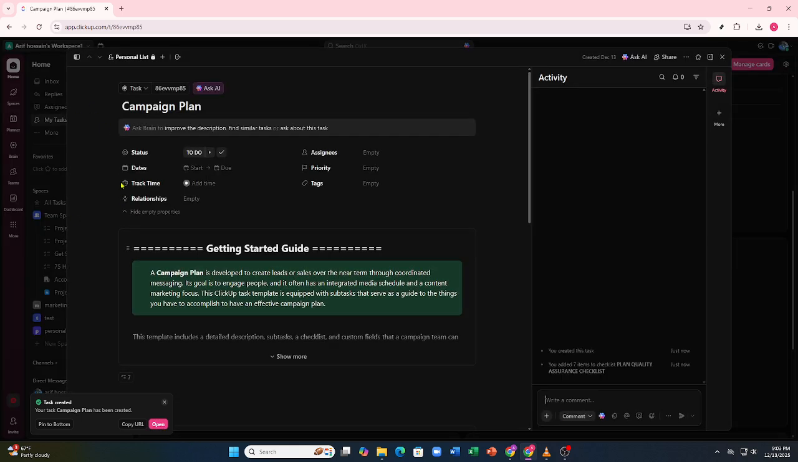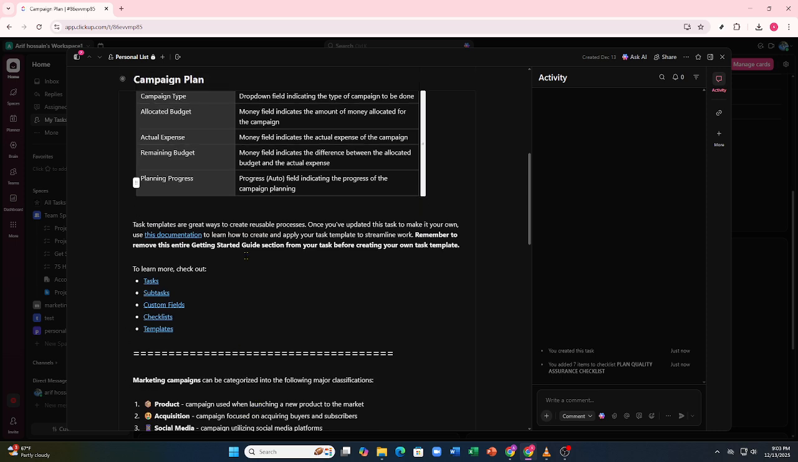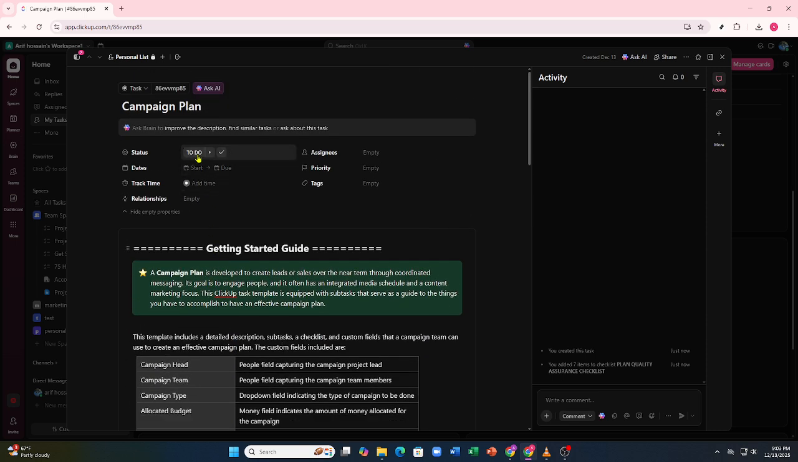And that's it. Using the new personal list feature in ClickUp is simple, keeps your private tasks organized, and lets you separate personal work from team tasks.